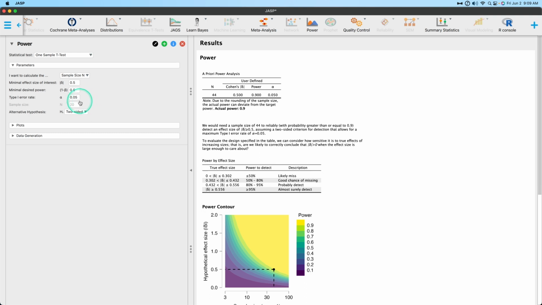I don't suggest changing this at all. 0.05 is pretty much the gold standard for null hypothesis testing these days. So just go ahead and do that, right? Minimum desired power, 0.9.